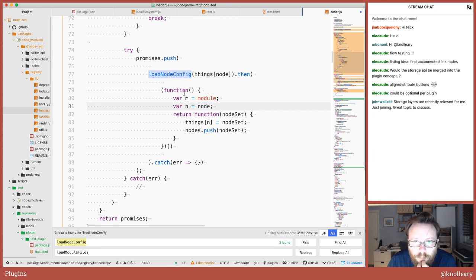So we're passing to then a function that we'll call when this promise resolves. And to get that promise, we're immediately running this function, which returns this function. So this is the function getting passed to then.